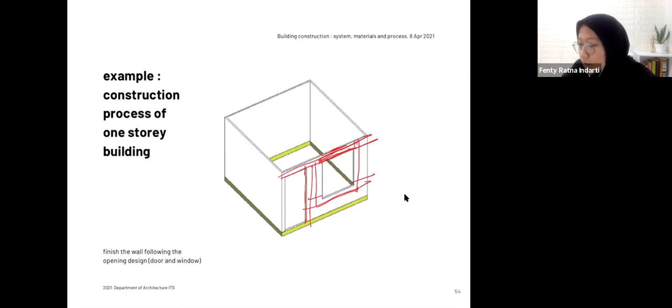So again, when you try to build the wall and then also add envelope on it, then you have to create the frame of the door and also window made from the concrete itself, so that it can hold the filling, the wall filling, such as brick, so that it doesn't collapse by itself.